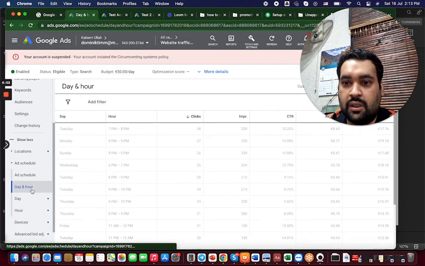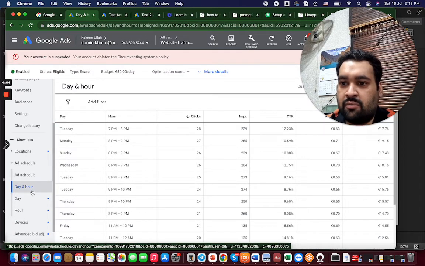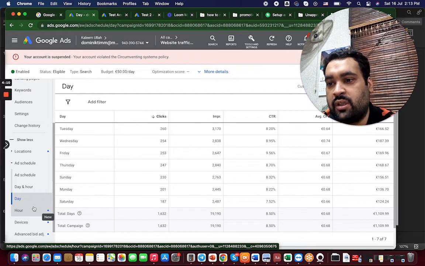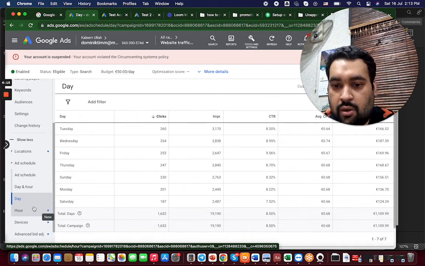I can now see which hours and which days I got more sales, and this data can help me figure out when the CPC was lower, when the CTR was high, and when sales were high. I can get a lot of data through it.